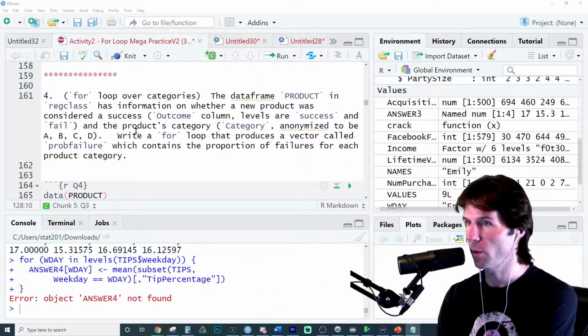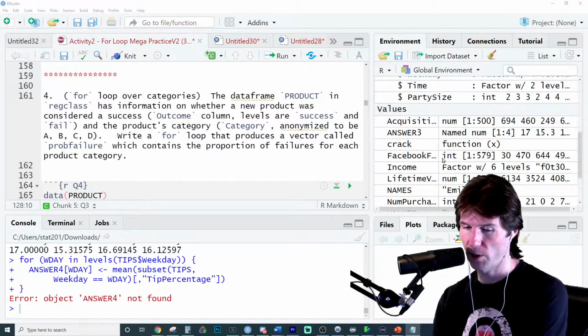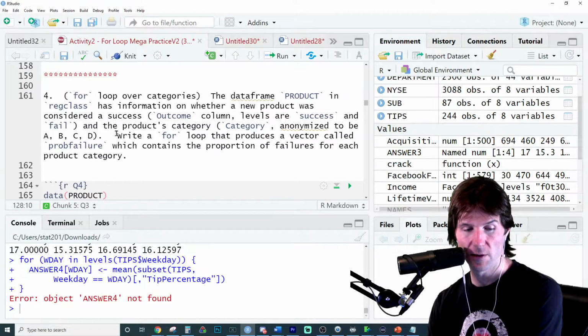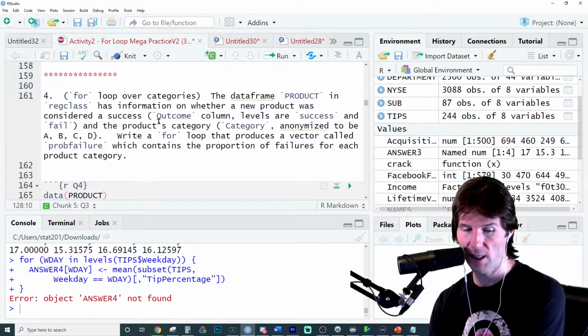For loop over categories. The data frame product, which once again, make sure you've loaded in the data frame at the start of this, has different outcomes, whether or not things were a success, a level of success and fail. And there's categories A, B, C, D. Write a for loop that produces a vector called prob failure.